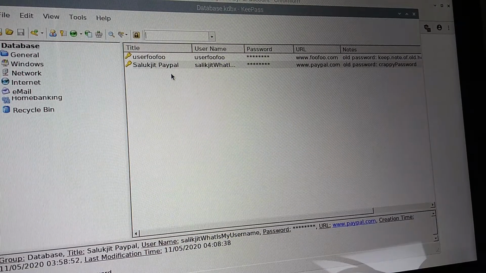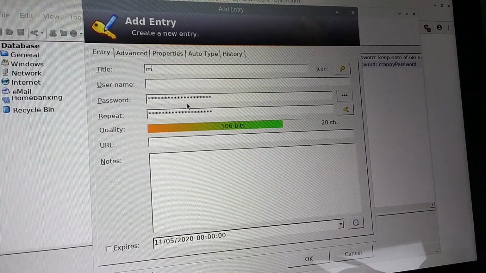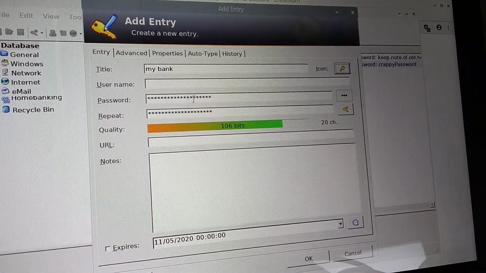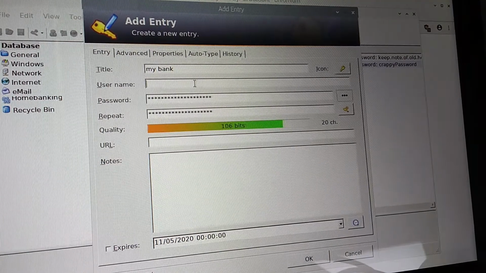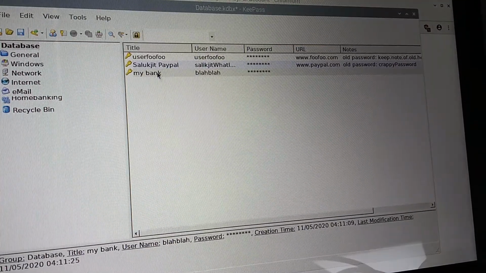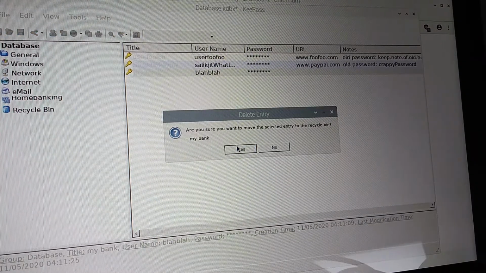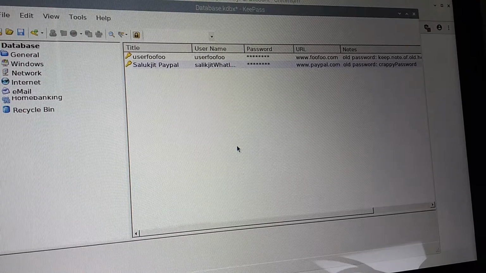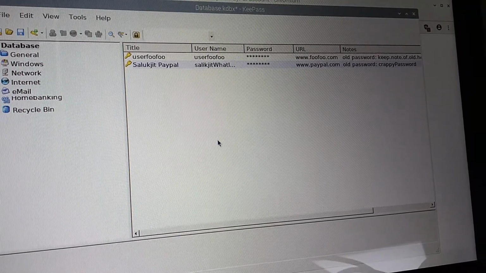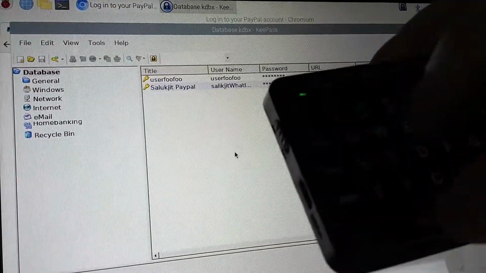And it's great. I can keep adding new websites, like my bank. And I can go through the same thing I did with PayPal before. Blah, blah. New entry, and of course, this is not what you want. So let's just delete that one. Delete. Are you sure? Yes. Okay, so blah, blah is gone. My bank is gone because that was not useful. And Control S. You don't have to go to the file menu. I just save the file by hitting Control S, just like in Windows.